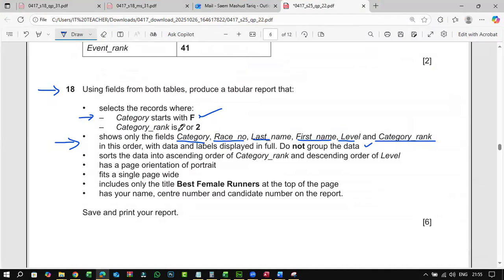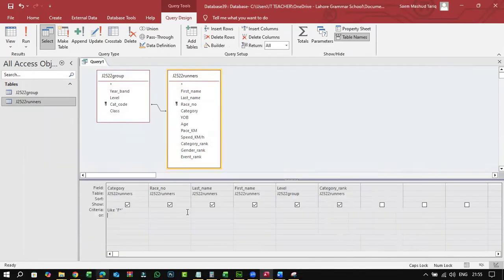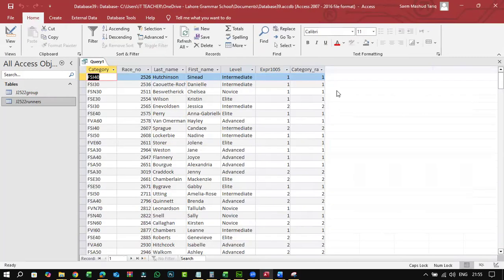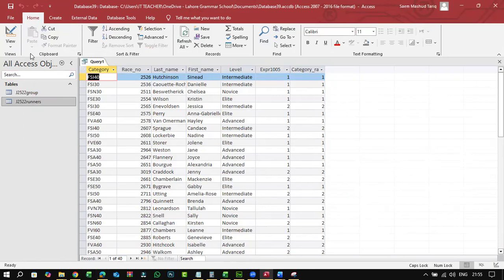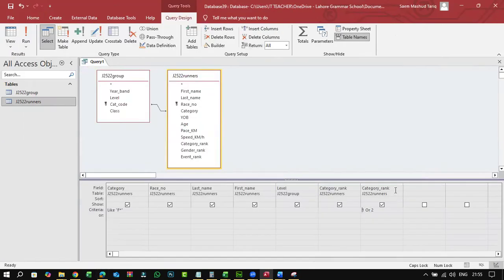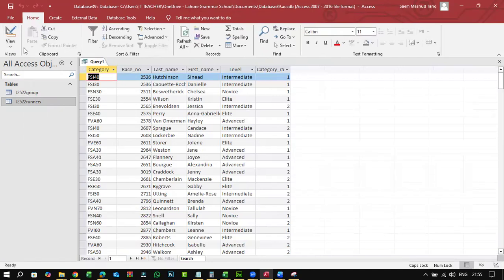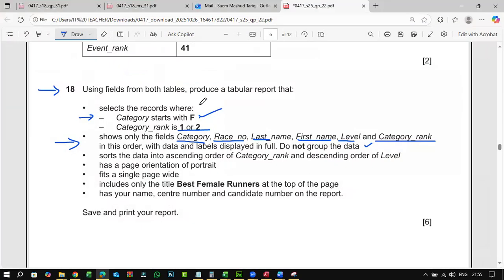And category rank is 1 or 2. So in category rank, now we have to display the category rank. I'll just show you. We'll write 1 or 2. So we get 1 or 2. But you might be saying they did not ask. Oh, they did. We did add category rank. So yeah, 1 or 2. So here we go. We have 1 or 2. Right, so we've also done this part.